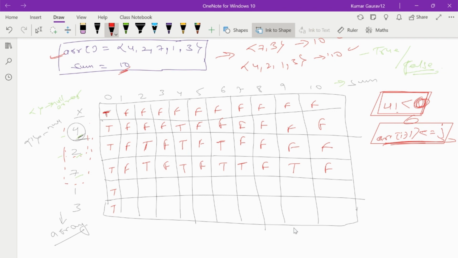Similarly, you have this 4th element now: 4, 2, 7 and 1. Is 1 possible? Yes, possible, true. Is 2 possible? That's also possible. Is 3 possible? Possible. 4 possible. 5 possible. 6 is also possible. 7, is it possible? Yeah, that's possible, right? We have 8 possible, correct. 9 is possible. 10 is 7 plus 3, yeah, that is also possible, true.